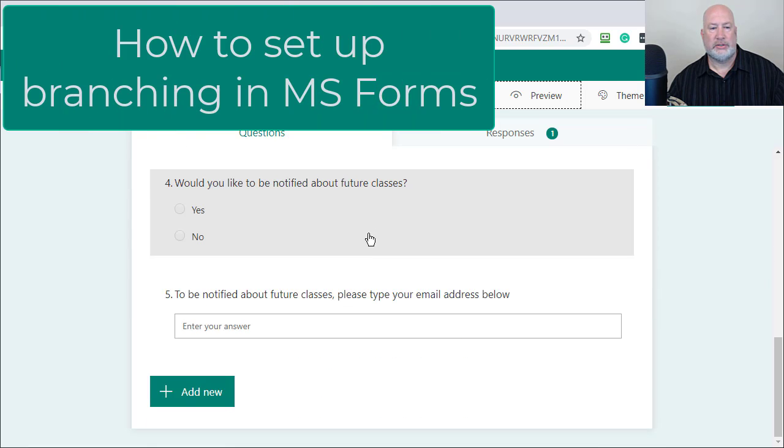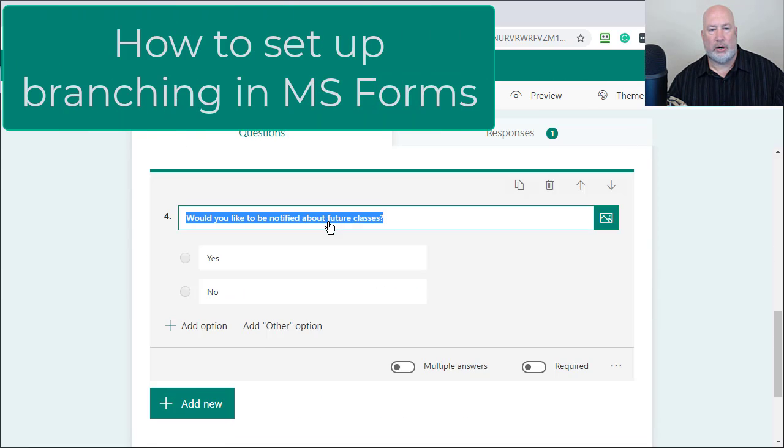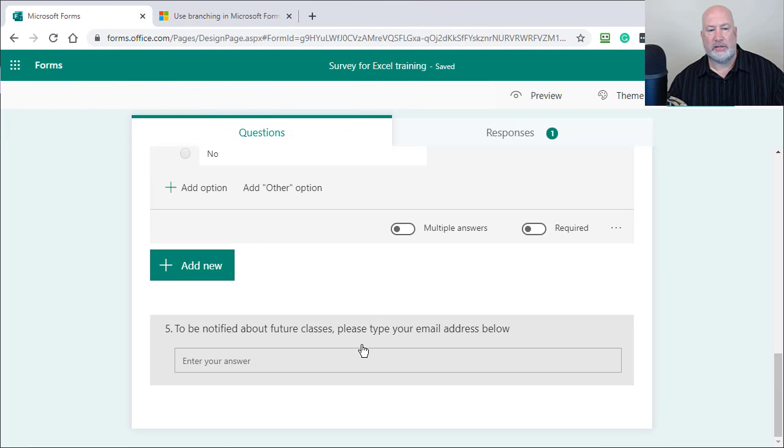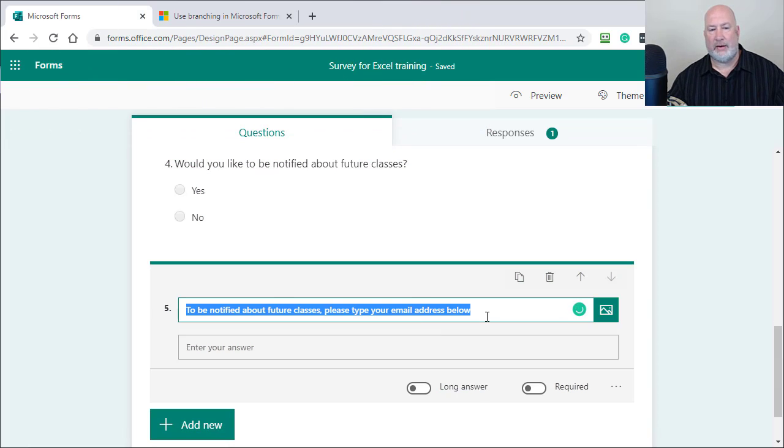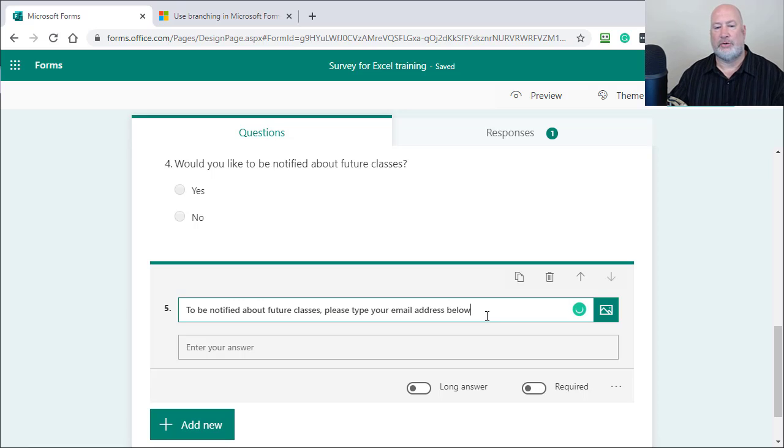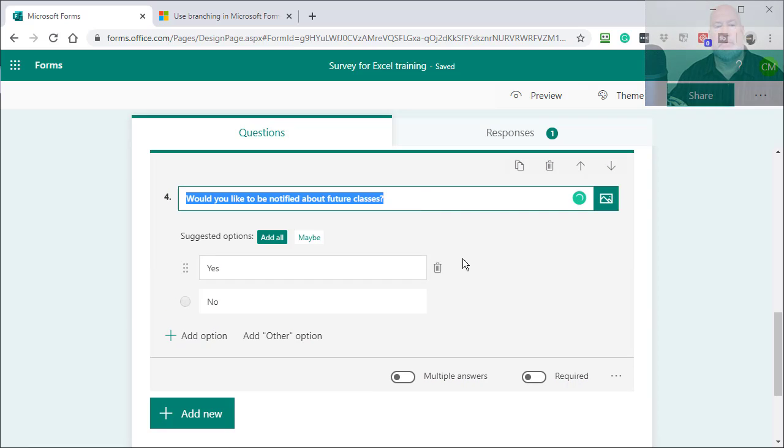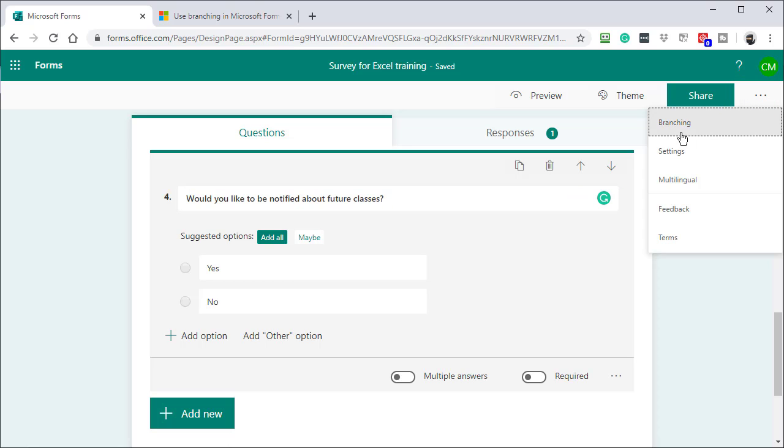There are my questions. So after question four, I added this fifth question and it says to be notified about future classes, please type your email address below. I went back to question four. I went up top to more form settings. And there is branching. Other survey programs besides Microsoft Forms may call this skip logic, or they may call it conditional logic or conditional branching. I'm gonna hit branching.